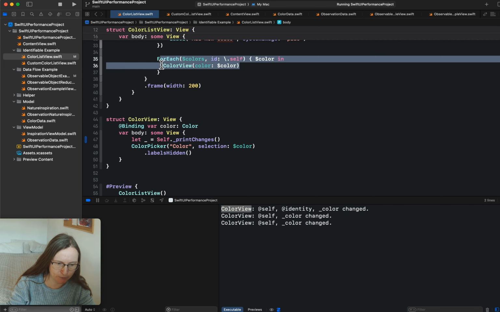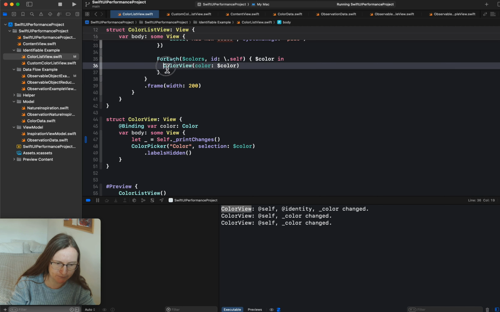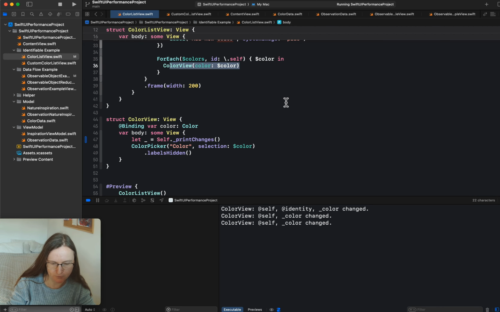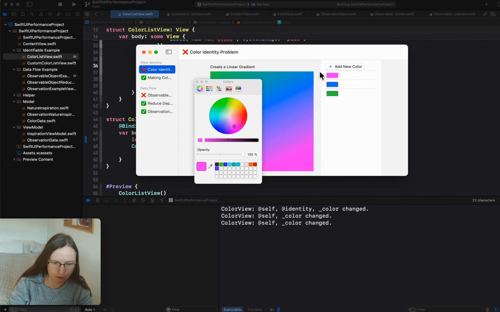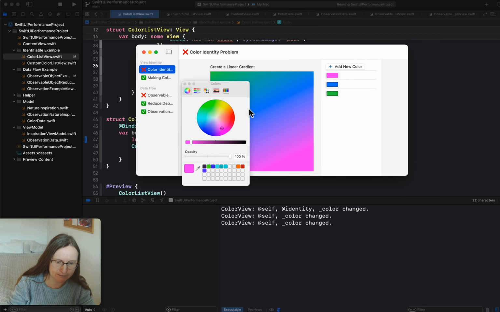Because for ForEach, these views are identified with this identifier. So it knows this is the view that I have. And in this case, because I changed the color, which I use to identify this view, it thinks it's a different view. Which means that the connection between my color picker and this row that I have broke, because this one is still connected to the one I had previously, which is gone. So this is not doing it.